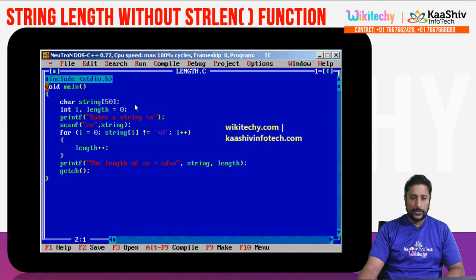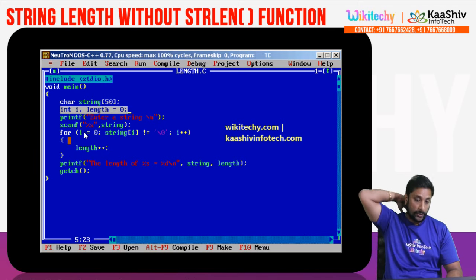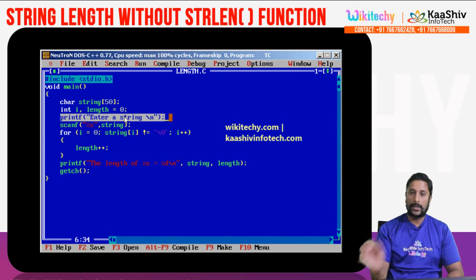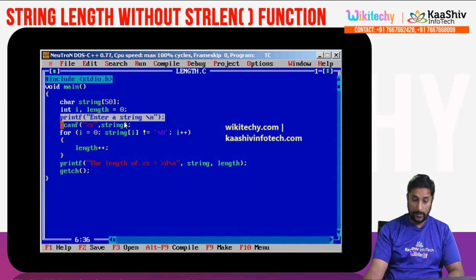Let's move on to the next question. I'm showing the code now. You can see I declared a string here, string of 50, and the variable i. You can declare it here, or declare it in the for loop itself, for int i equal to 0. And length equal to 0, because I need to check the length of that particular string. I show the user, enter a string, and with scanf I get the input string.